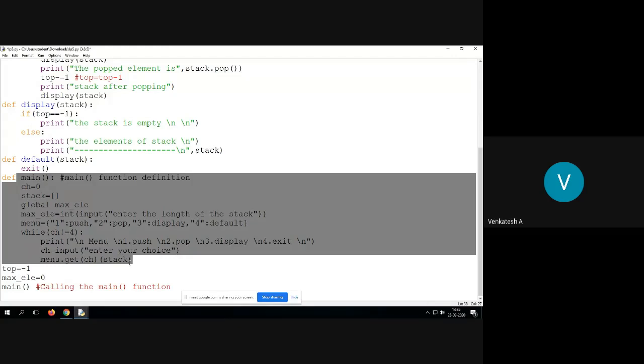Any doubt in this, students? Hello? Speak out, students. Sir, no, sir. You got the concept? Why we have written the code like this?